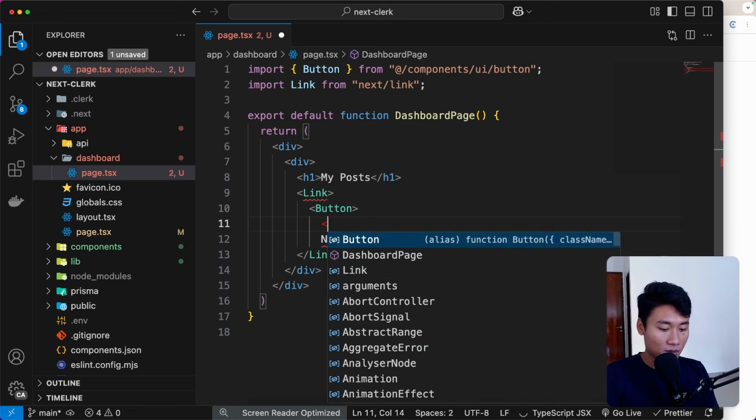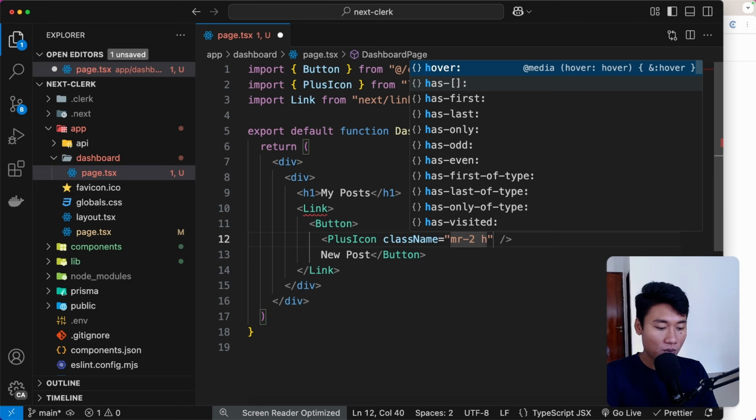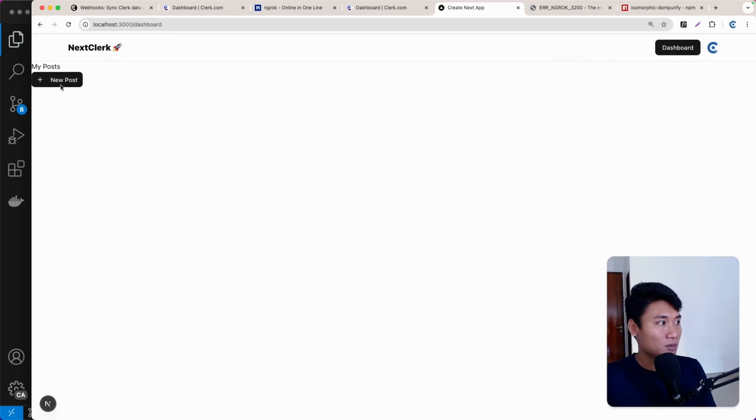So let's do the Plus icon, which comes from Lucide React, and also I'm going to make sure we have margin right 2 and also height 4 and width 4 as well. Okay, so make sure the Link should have href because this is required. So I'm going to go to the /create page. Let's see. As you can see, we have My Posts and then the New Post button.